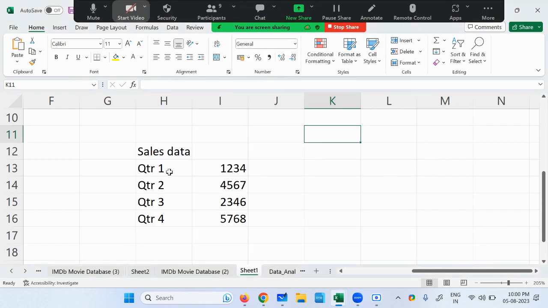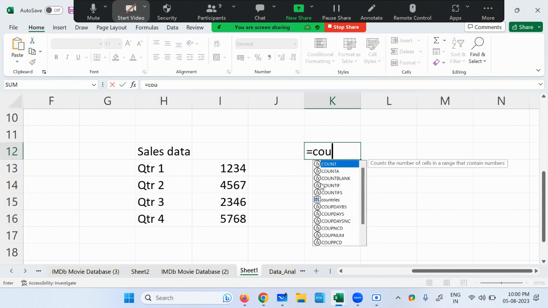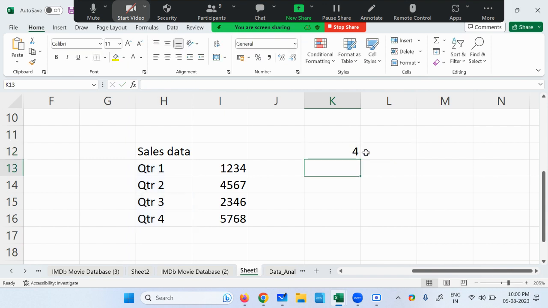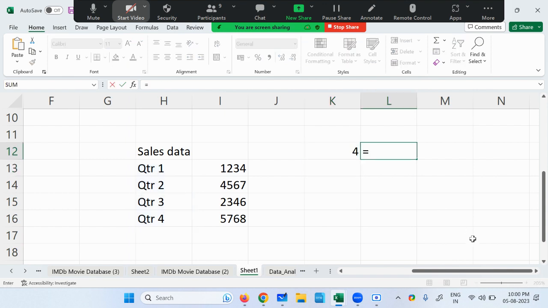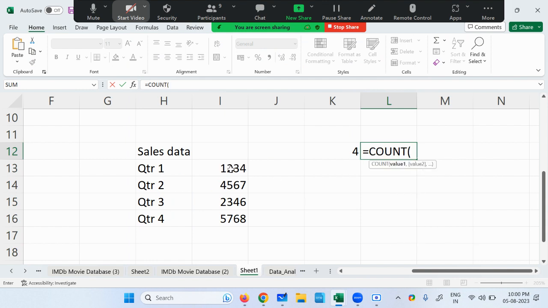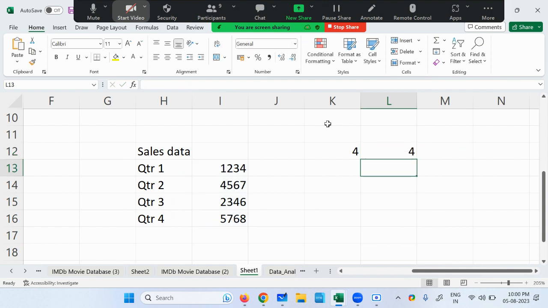If I want to know the number of data here, then I can use equal to COUNTA function. This is the COUNTA function, and this data, bracket complete, enter, I get number 4. Is equal to, again I'm using COUNT function now. Why COUNT? Because we have numbers here. Okay, now I'm getting here 4 and 4. If there is no number like this, see, I deleted one number and I'm getting answer 3.